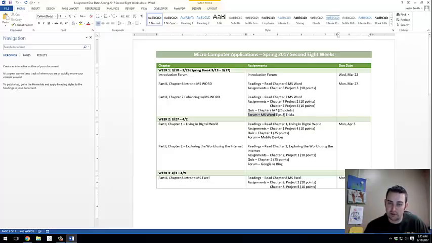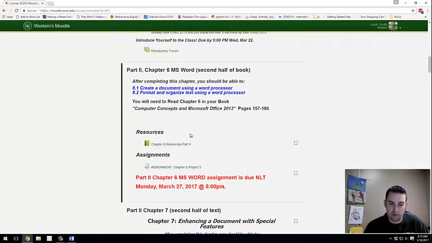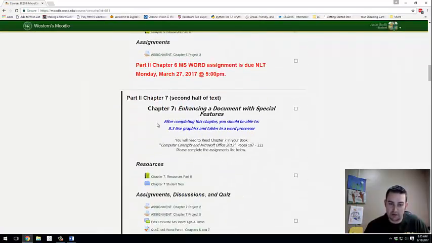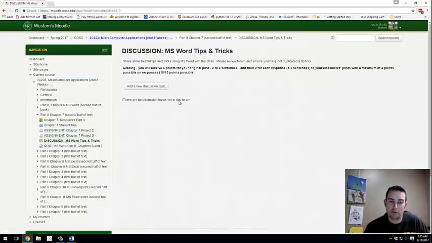There's also a forum for Microsoft Word tips and tricks. So when you scroll down, you'll see here's the assignment for 6. Here's the assignments, discussion forum, and quiz for 7. So you do have to do the discussion forum, and what's expected is posted in there too. Find some helpful trick that you use in the class that can be helpful.